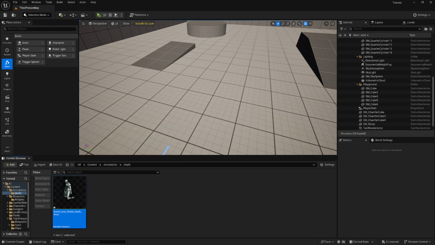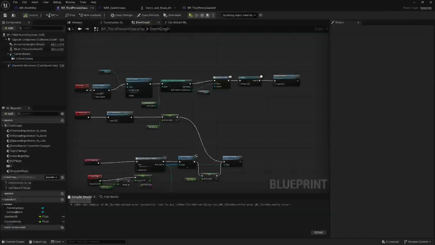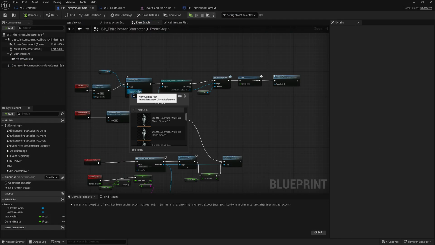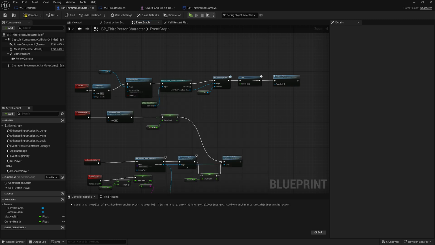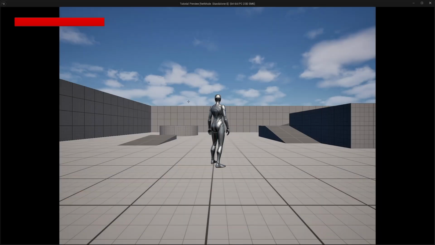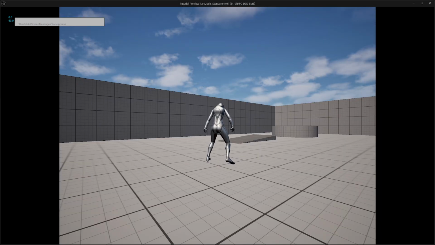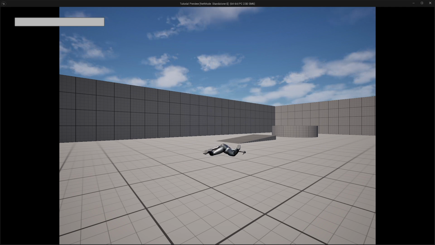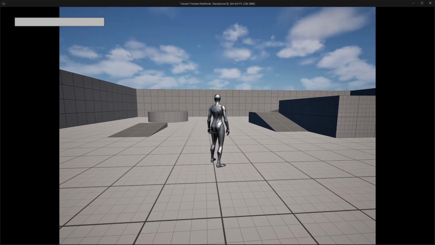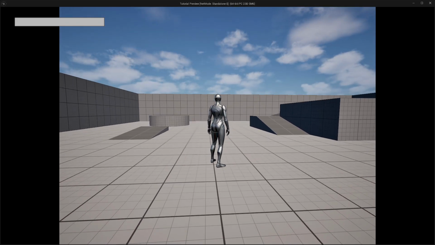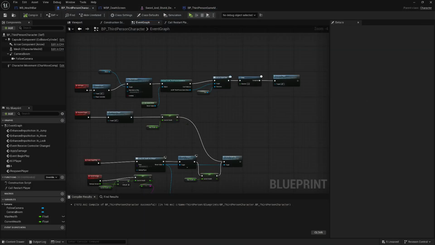Alright, now that you have it imported, go back to the blueprint and then select that animation. And now when we die, it should play the death animation like that. And then we should respawn. Well, it looks like it's not updating our health bar, so let's try to fix that.